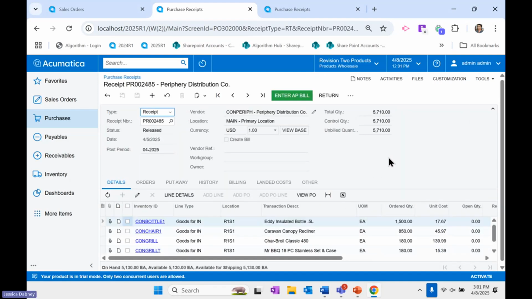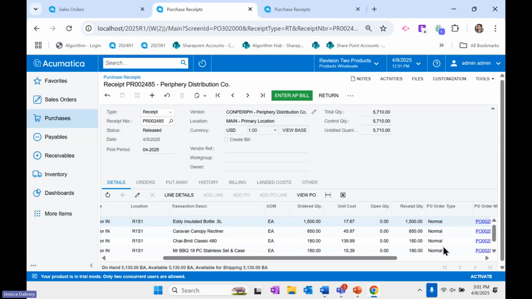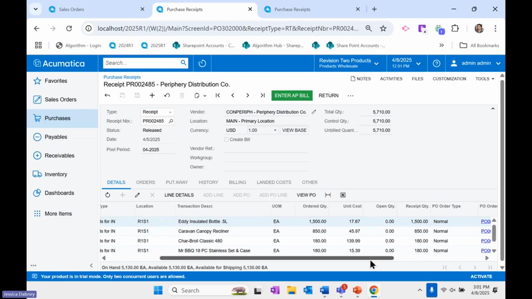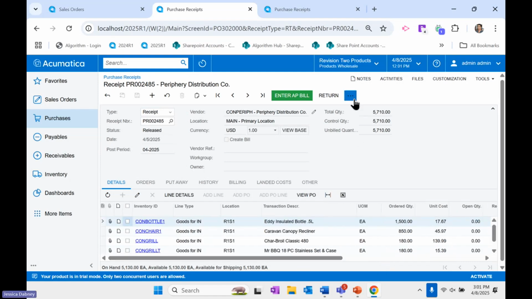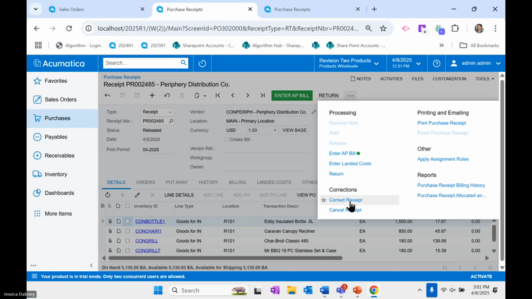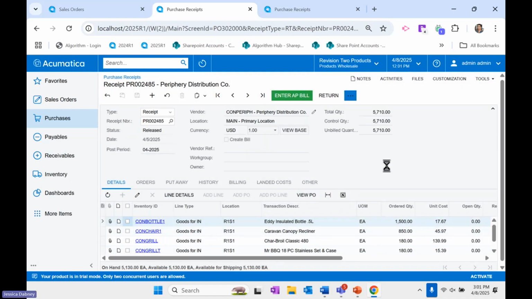That load for a second. And you can see I have multiple lines on here. And yes, it's a PO order type of normal. So if I wanted to, I'm going to go ahead and hit correct. I'm going to correct the receipt.